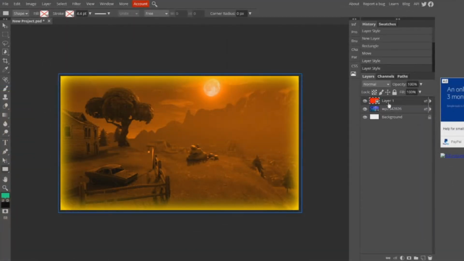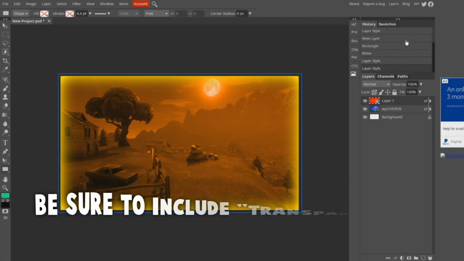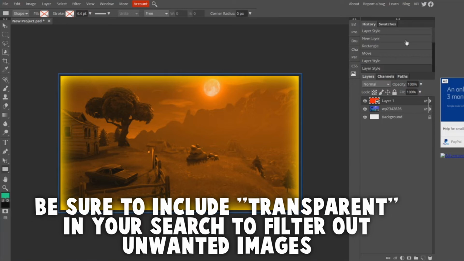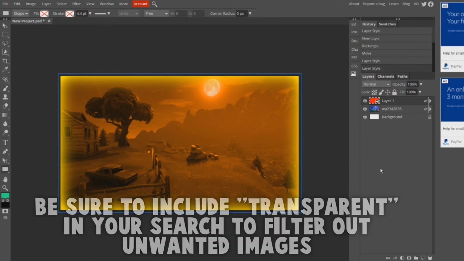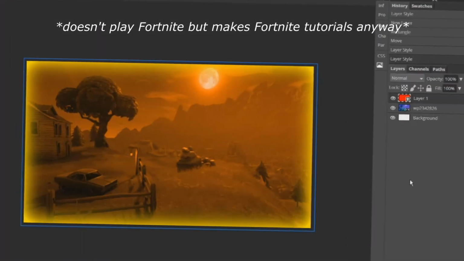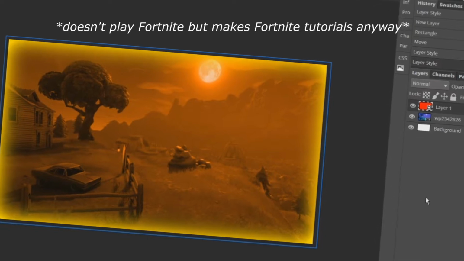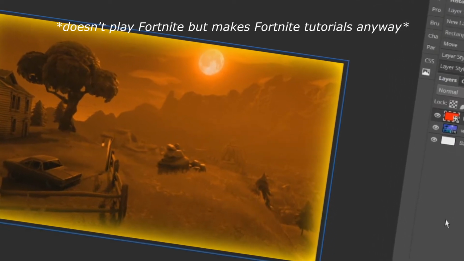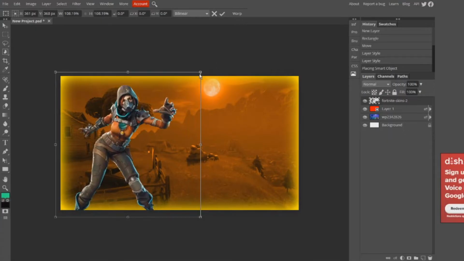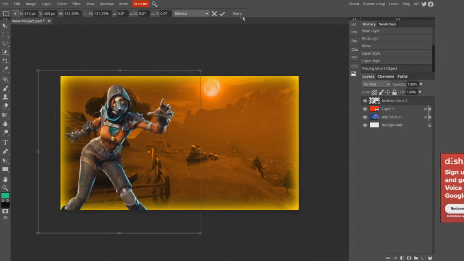Now we need a character to put in our thumbnail, so go ahead and open a new tab and search for a transparent Fortnite character. You can search for any specific skin you want to use, but I don't play Fortnite, so I don't know what the skins are. I'm just going to search for a random one. Once you've done that, go ahead and adjust the size and the position until it looks good. I love how this looks, so I'm going to go ahead and click Confirm.